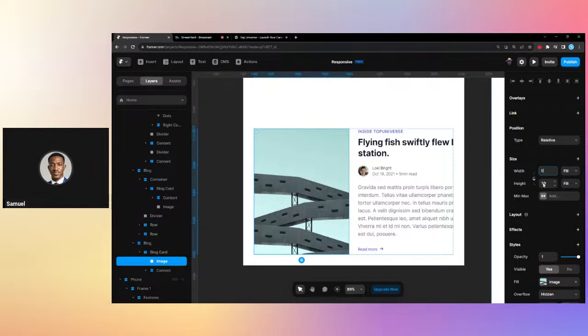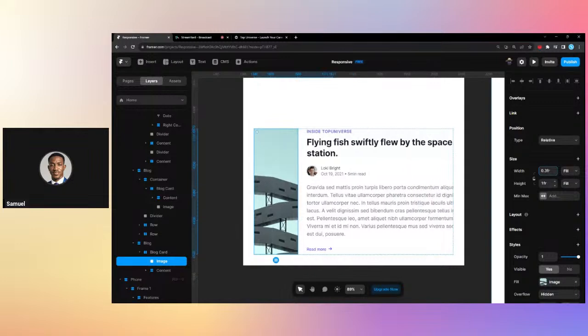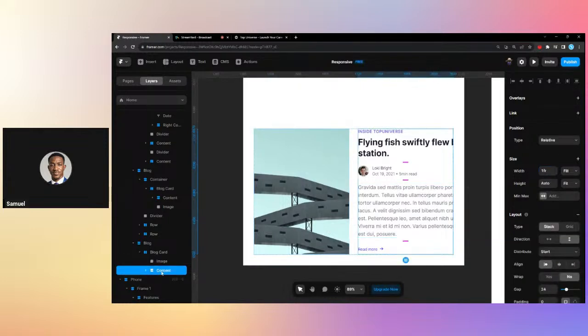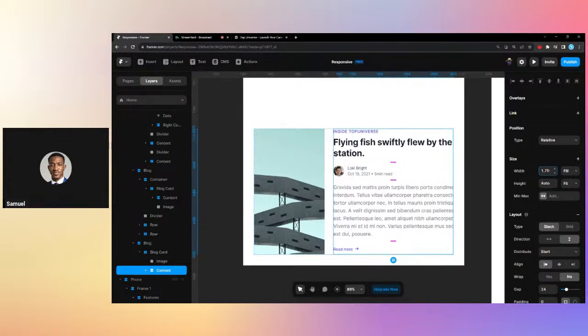So we can change this to 0.7 fr, or we can bring it down to like 0.3. You can see the lower the fr below 1, the less space it takes. Or alternatively, we can select the content and change it from 1.5 to 1.7. But when you do this, it will take up less space compared to if you were to go below 1. So something to take note of.